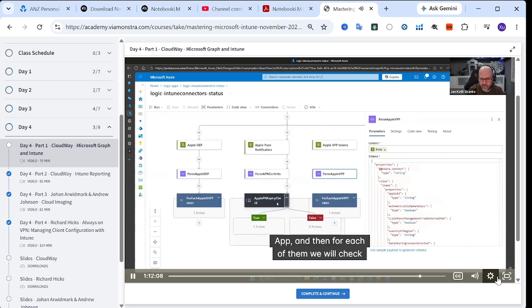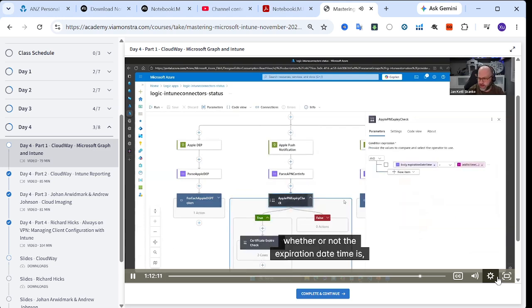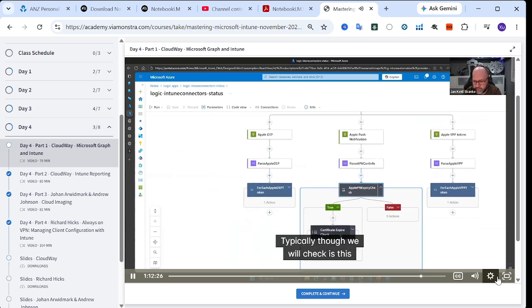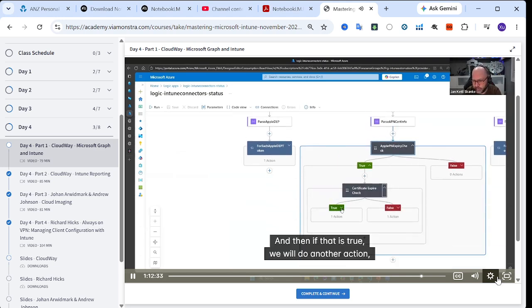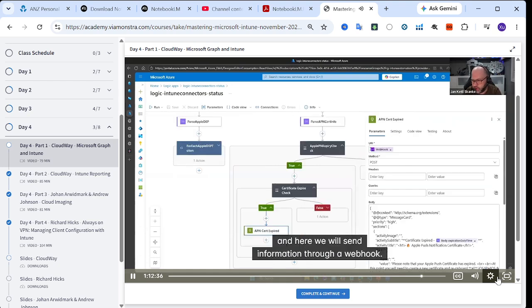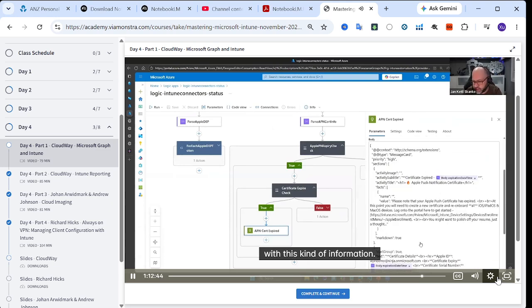And then for each of them, we will check whether or not the expiration date time is, as you see here, like 350 days for now. All of these thresholds in my Logic App are set to be super long so that in the demo it will trigger on all of them. Typically, though, we will check: is this expiring within 30 days, yes or no? And if that is true, we will do another action. And here we will send information through a webhook. It could be sent to Slack or Teams or something like this with this kind of information.